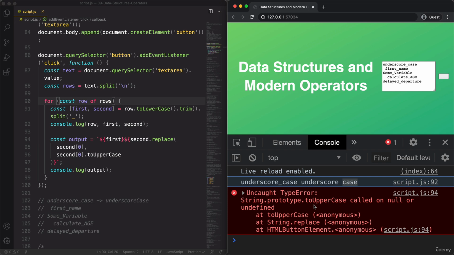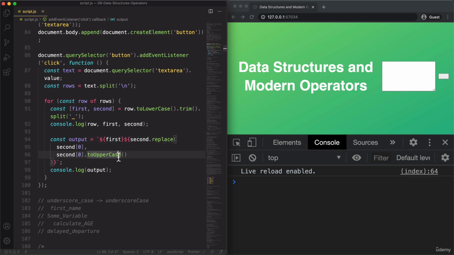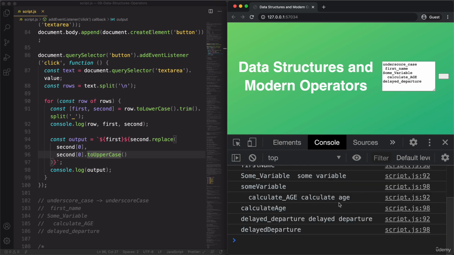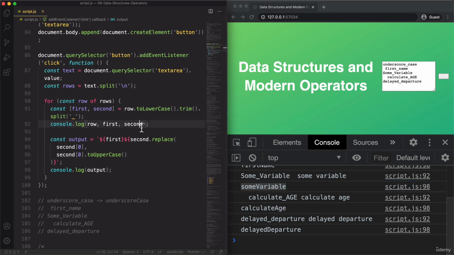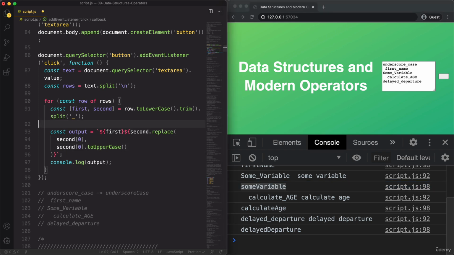So the toUpperCase. And yeah, that's because I didn't actually call it. I just wrote the name of the method without calling it. So that was another bug. But this is one more time good to show you that bugs are actually a common thing in software development. Anyway, we see that actually our variable names are already correct. So all of them are converted to camel case. So let's get rid of that console.log here.